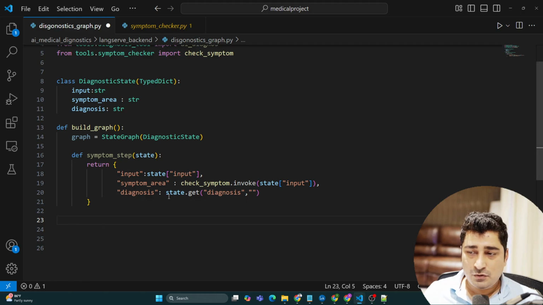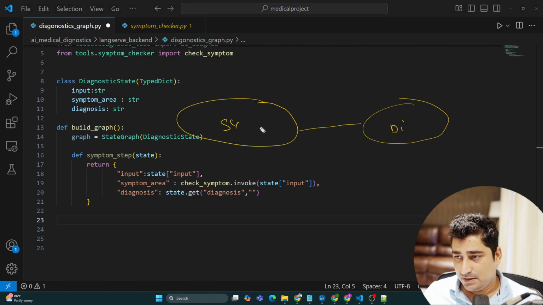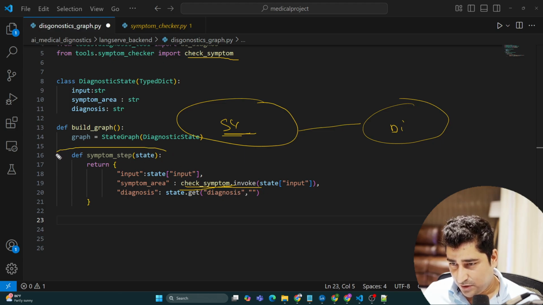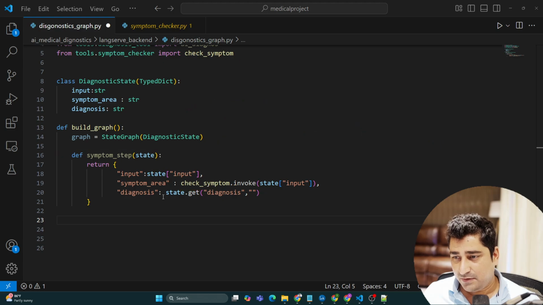Now I have to add this function into a graph node. Node means this node, right? The node that I'm trying to create, I have to add this one into this particular node. And this is already calling check symptom, which is technically a tool. Over there, I have already written the code, so this one is going to call my tool, and I have to attach this one with a graph node. This is the process that we are going to follow.